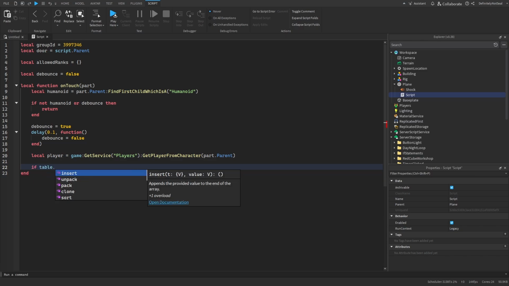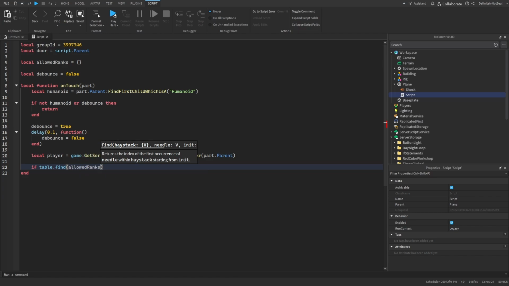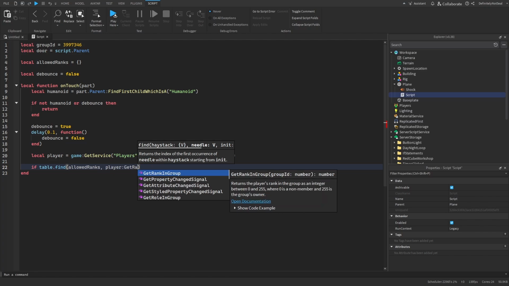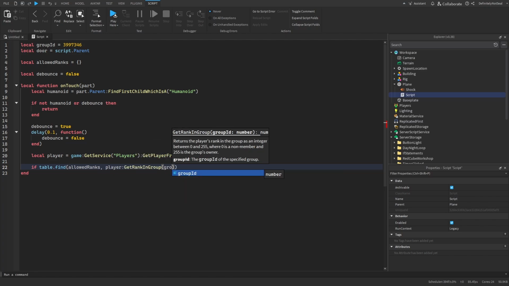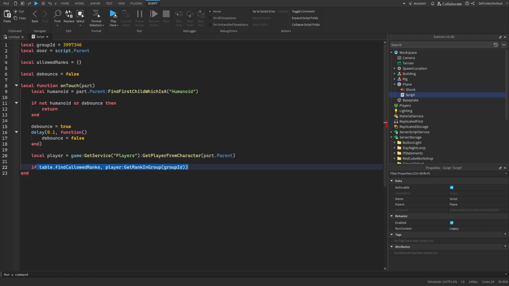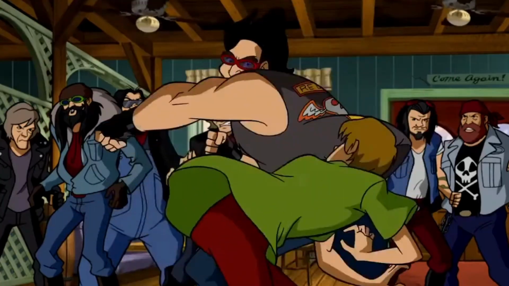So if they are inside allowed ranks, we're not going to kill them. So if table.find allowed ranks, player get rank in group, and we'll put our group ID just like this. If their rank is inside this table, then this statement becomes true and our if statement passes. If it passes, then return. Otherwise, we'll harm them.